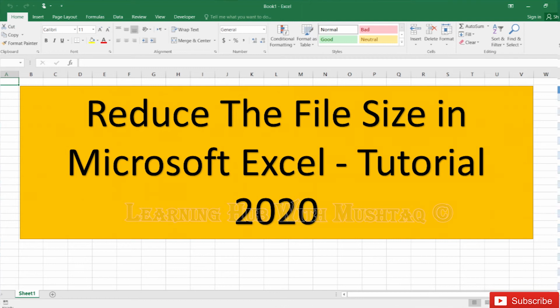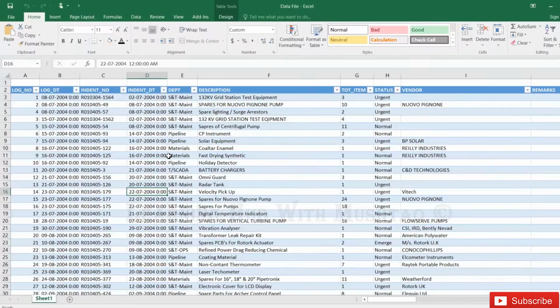Reduce the file size in Excel. One of the most required tricks. If you have a very big file and cannot attach it to an email, you want to reduce the file size without the help of any other software. You can do it in Excel.